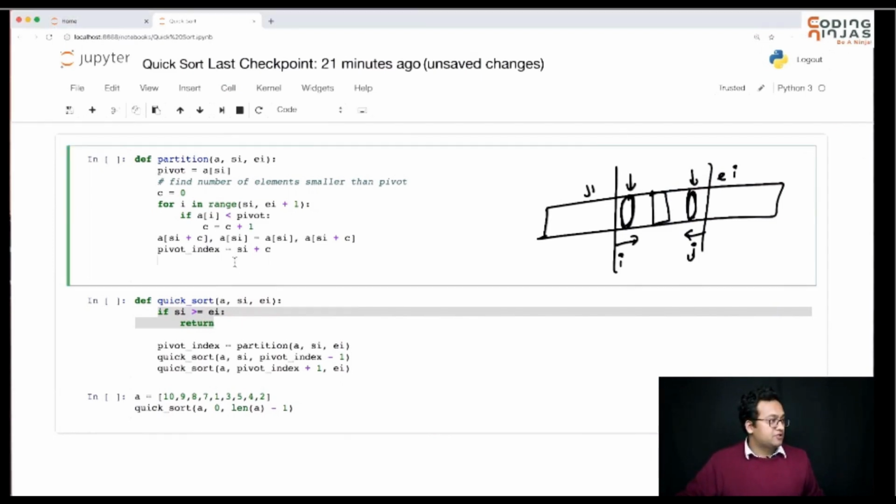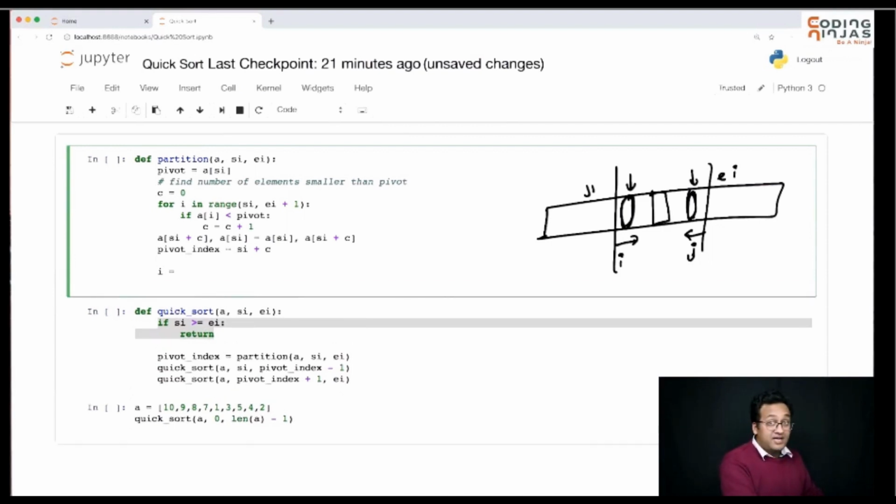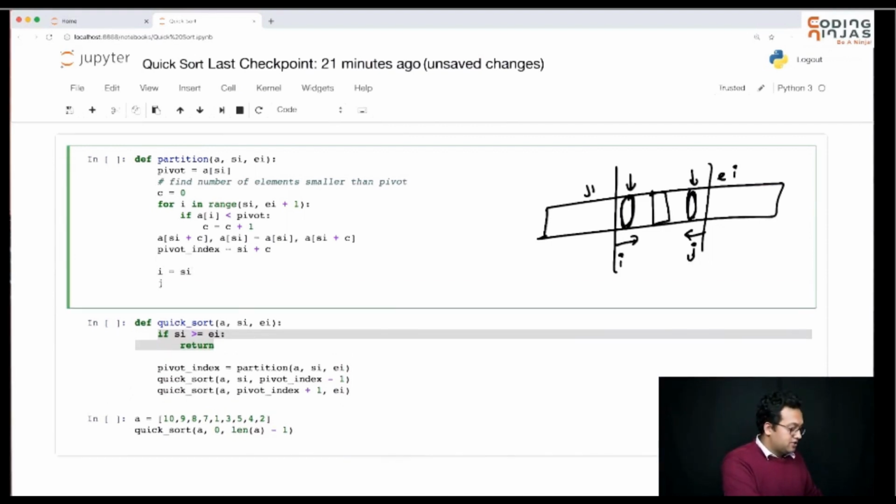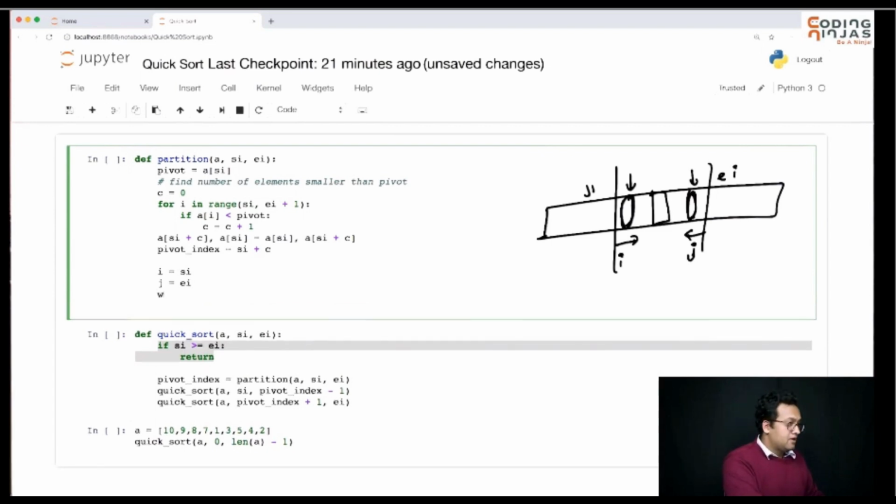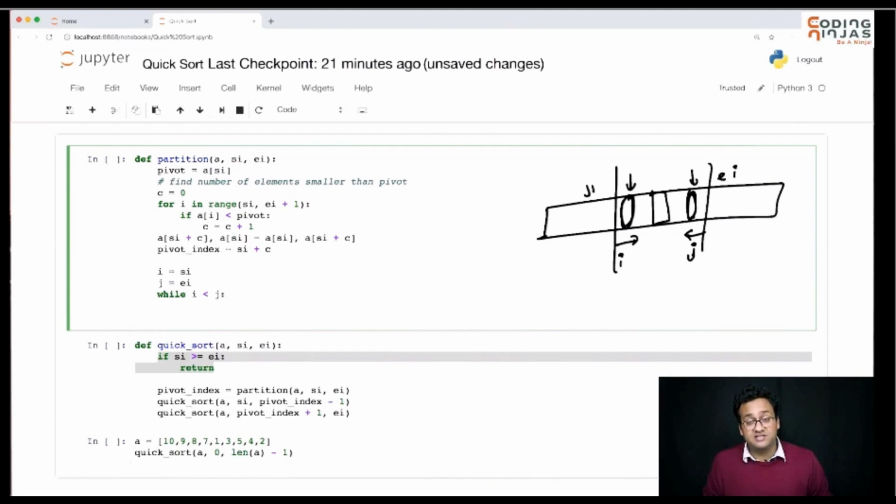Okay, let's write code for this. I is equal to Si, J is equal to Ei. I need to do some work while I is less than J. I should be less than J. If I and J are equal, they are at the same element, which will be the pivot element. So they will move and meet at the pivot element. I don't have to do anything in that case.